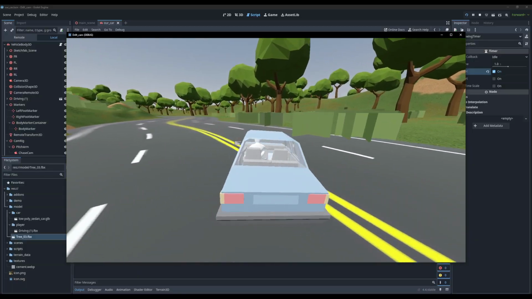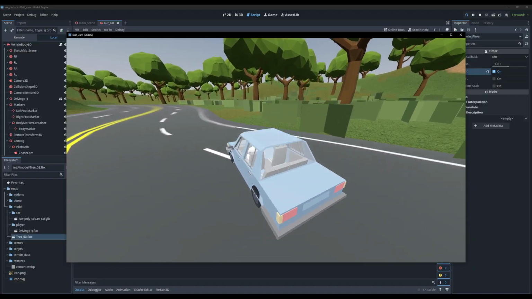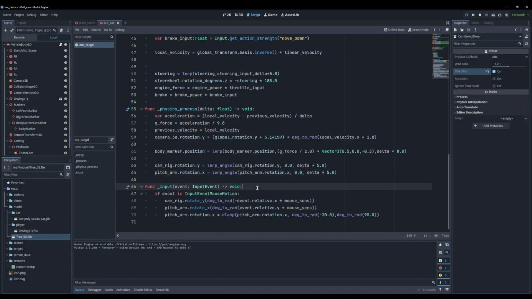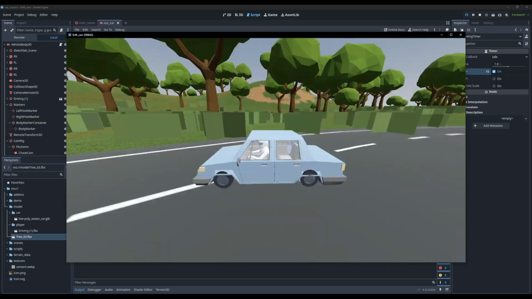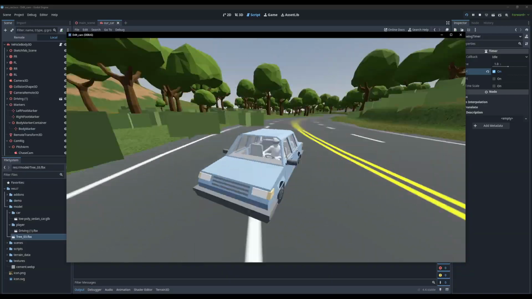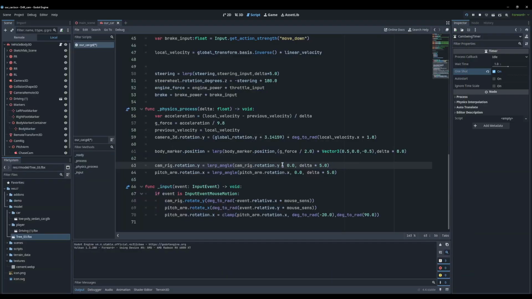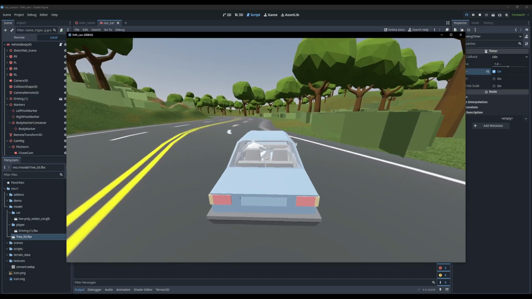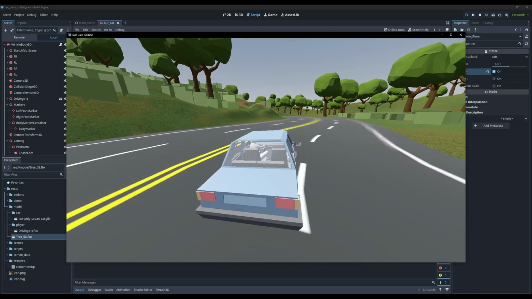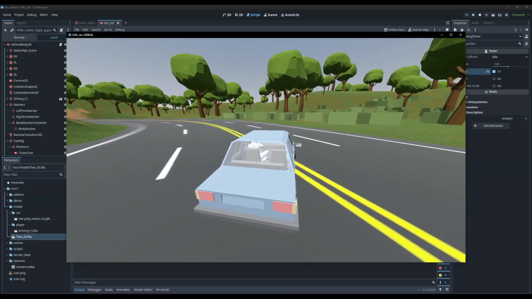What we really should be doing is checking for the mouse input. Oh, actually, we need it to sort of chase the car still, don't we? Okay, so what we can do there is the cam rig and the pitch. So we don't need the pitch arm. What we need is that plus, I suppose it's just rotation.y, isn't it? No, there we go. Yeah, alright. That makes sense. It'll be 0 plus rotation.y. There we go.